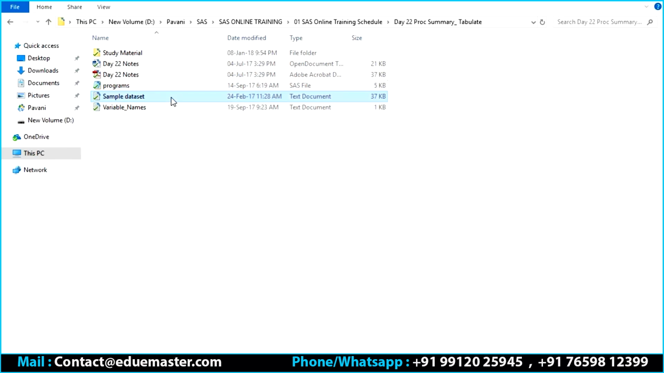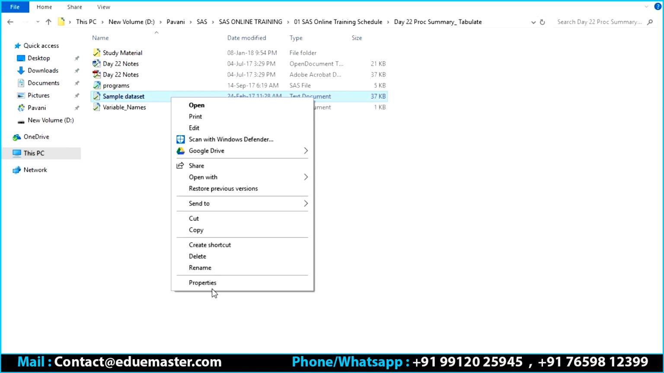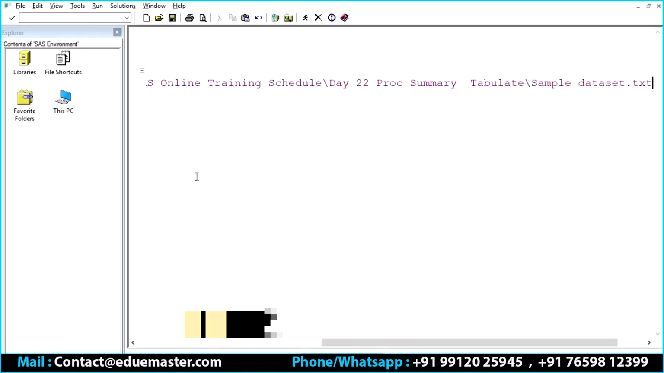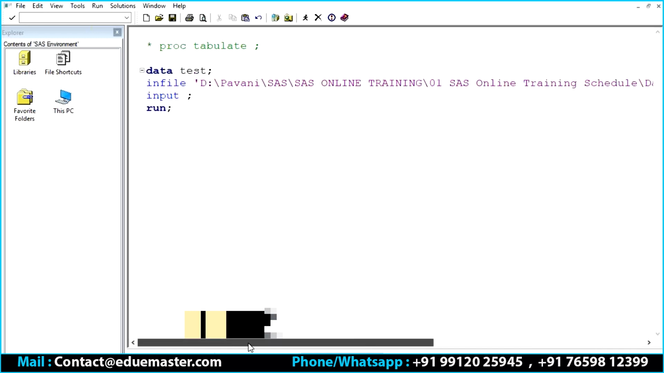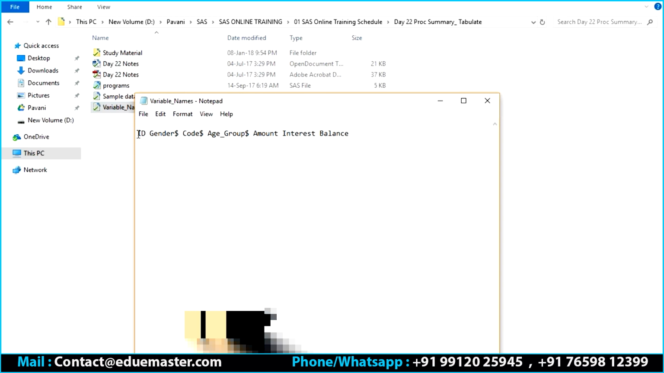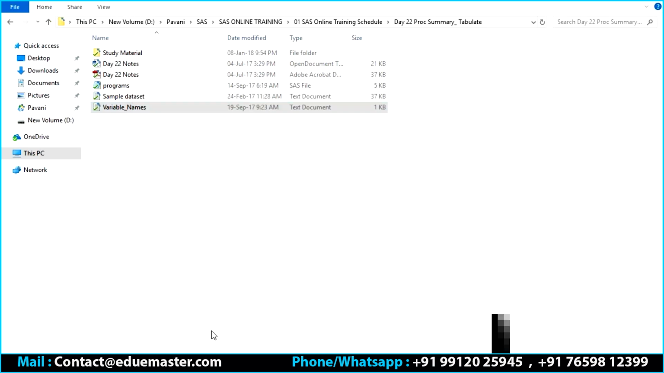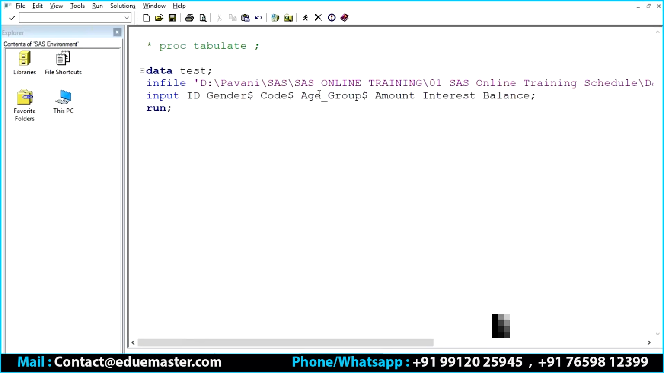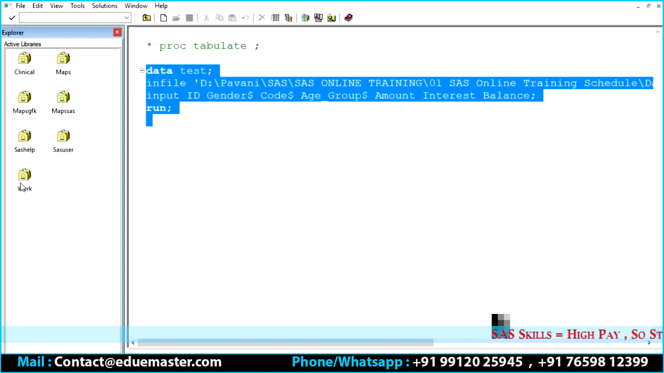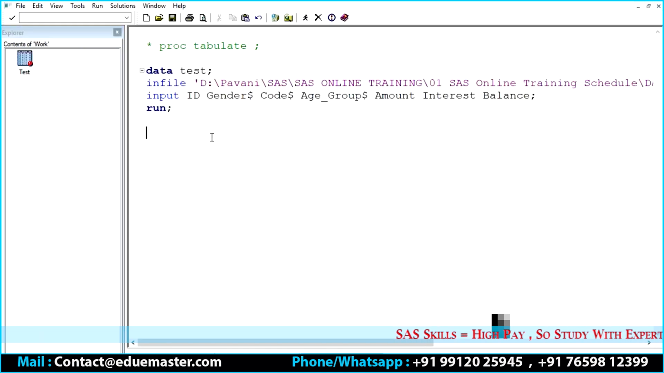Infile, then input. And what are the different variable names? Here we have, take these variable names: id, gender, code, age group, amount, interest and balance. Run this program. So the data is present in the work library.